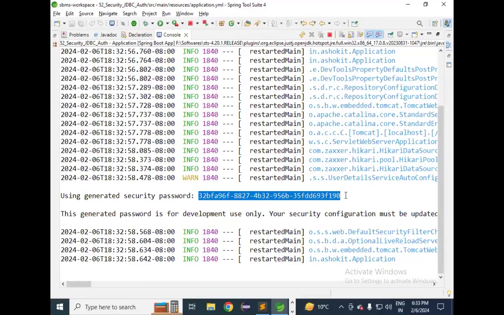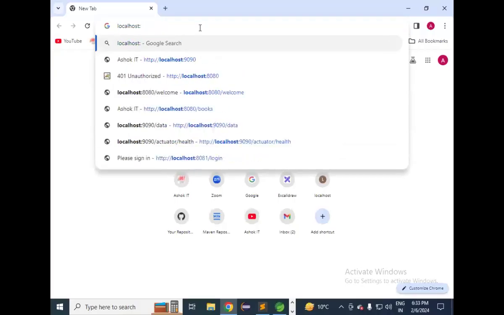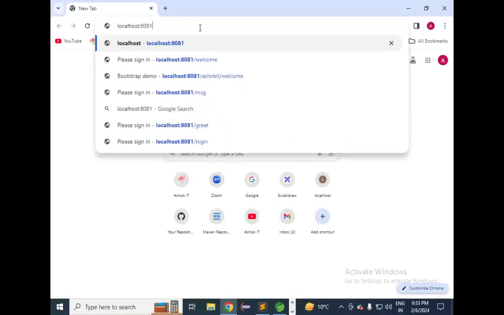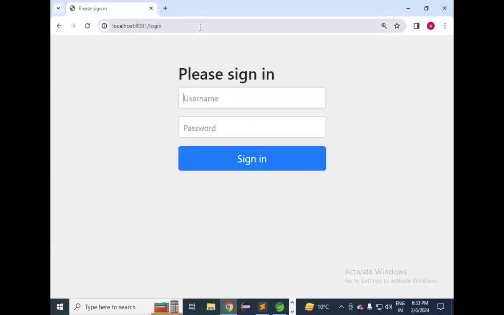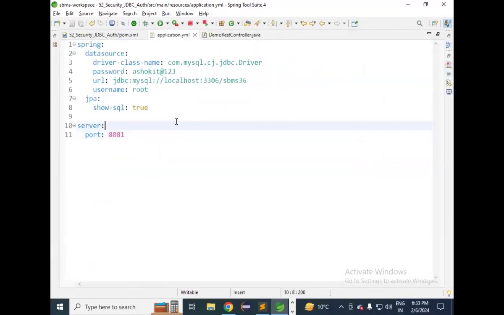Username is user, password is generated on the console. So if you go and access any method in this URL, localhost colon 8081, default URL pattern is also available. That also secured by default with the Spring Security. So if you want to access, you need to enter your username and password, then only it can be accessed. But I don't want to use the default credentials of the Spring Security. I want to override the credentials.